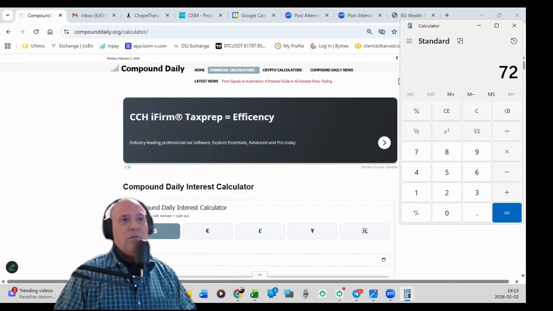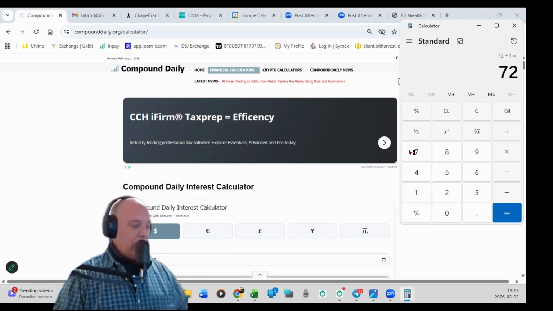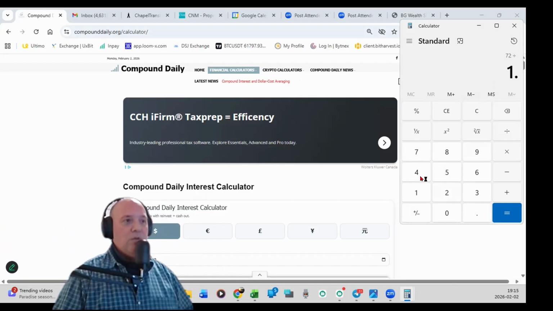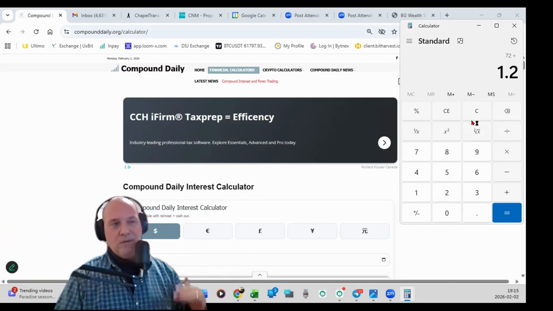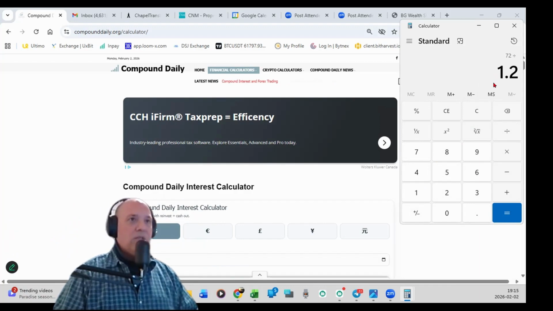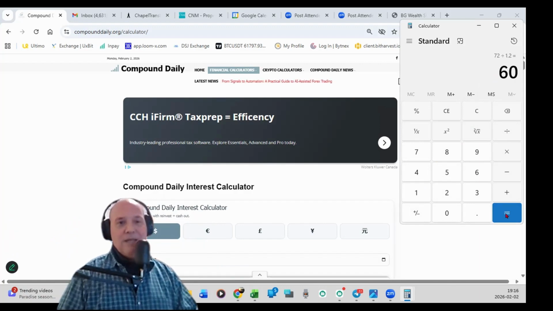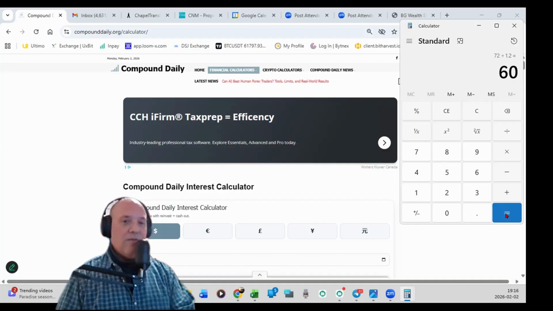72, of course, divided by 1%, is 72. I'll just show you that it's true. We work with a company here called BG, and I'll talk to you about that in a second. We get an interest rate from about 1.2 to 1.4% a day. So I'll just go with the lowest number, just so you don't get all excited on me. Okay. So 1.2 equals 60 days because you're receiving interest every single day.